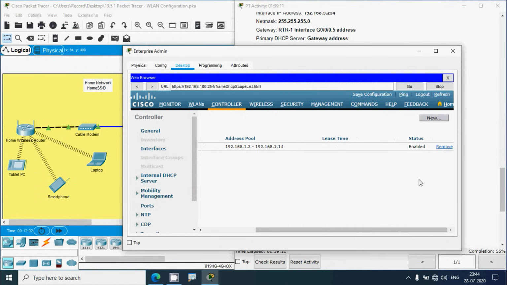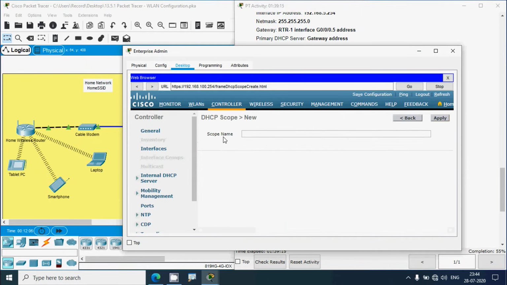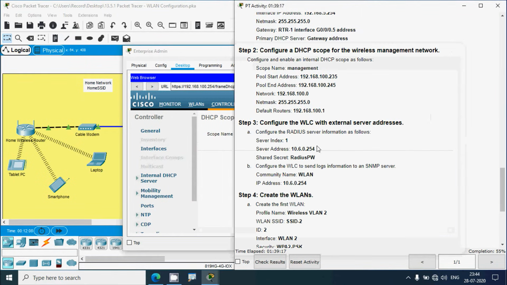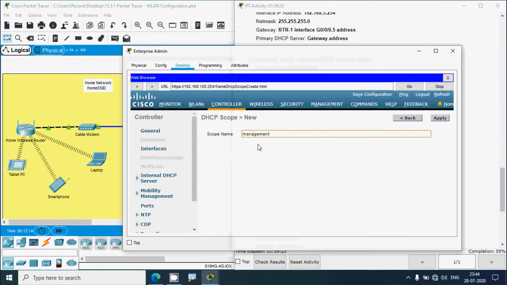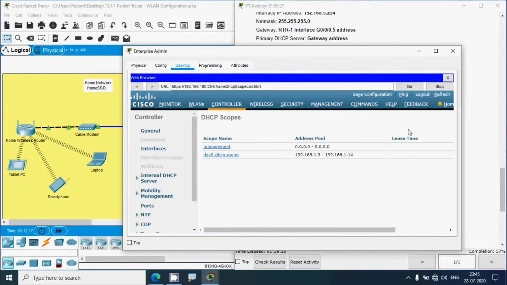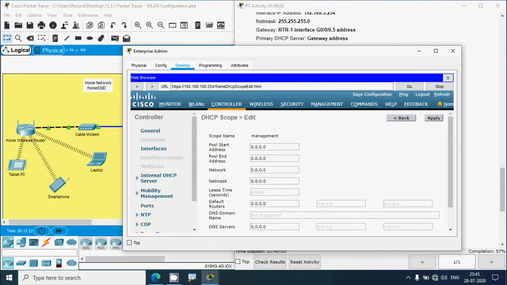Coming to the right side, here we can see this new button, and here we have to give the scope name. It's management. Then you can apply. Then we will click on this management, so that we can edit this DHCP scope.